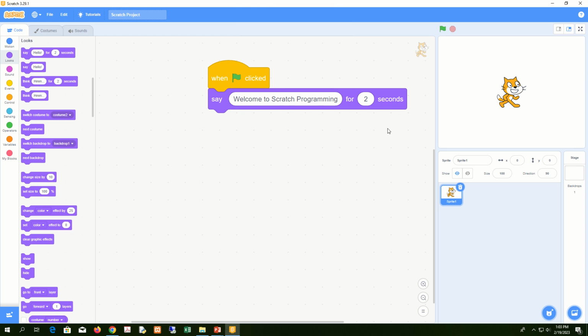Then there is one more thing. When you start this program, actually this sprite, so this is called a sprite. In this program, my sprite is the cat. That is the default one. The sprite displays this message.